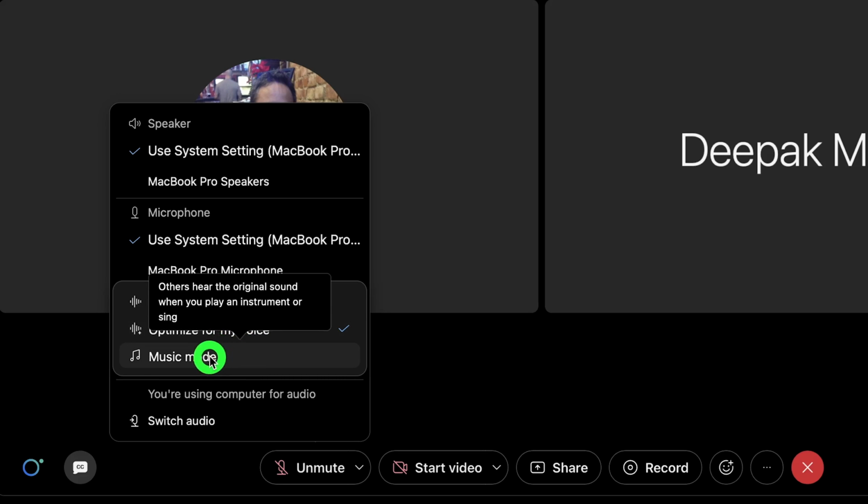And third one is Music Mode, which enhances the quality of instruments, perfect for live performances. So such a cool thing to have inside your meetings.